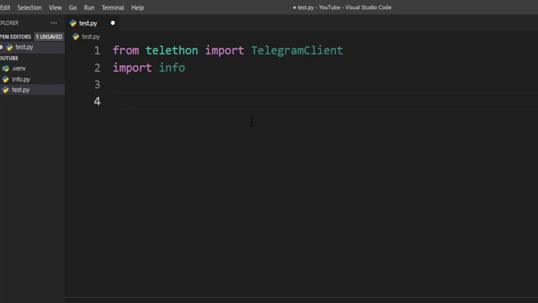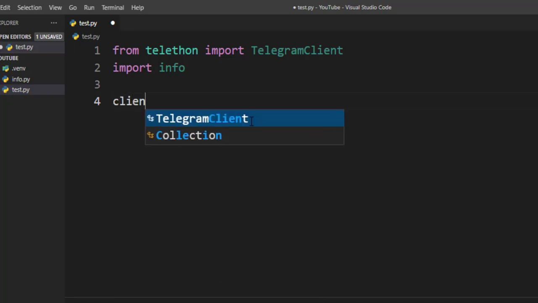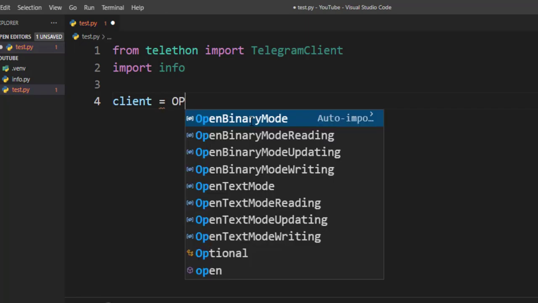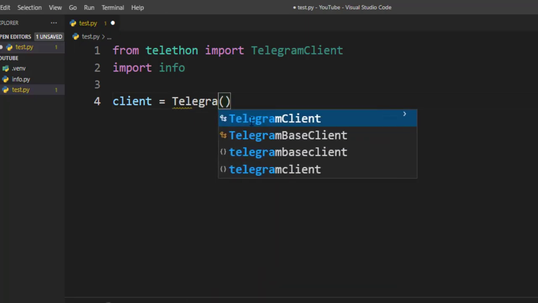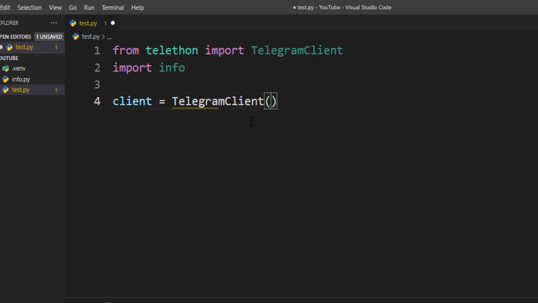Now the way we're going to connect to Telethon is using the client. We're going to define the client, which is the variable. So client is equal to the Telegram client function, and that function is what we are going to use to define our client. So we're going to start a new Telegram client, and there are 3 parameters we need to pass in.